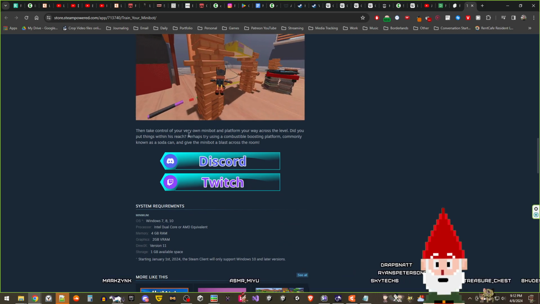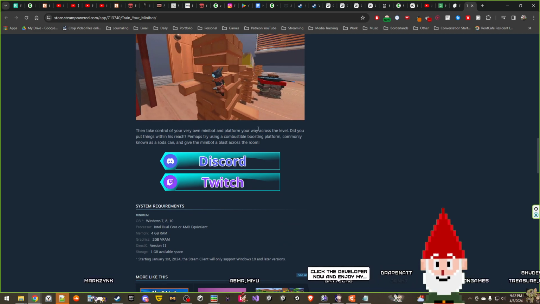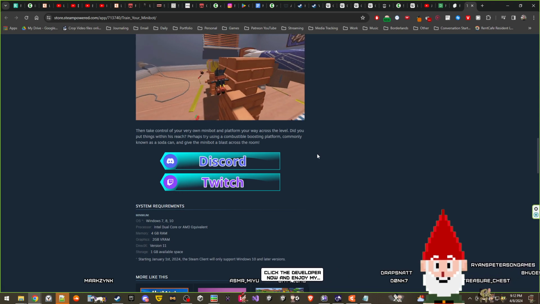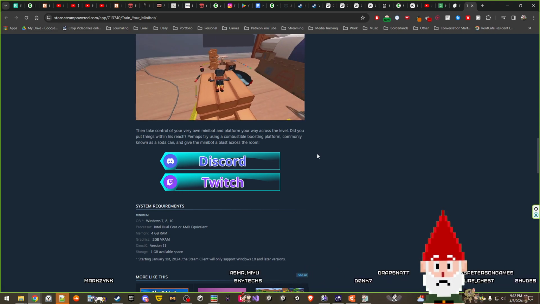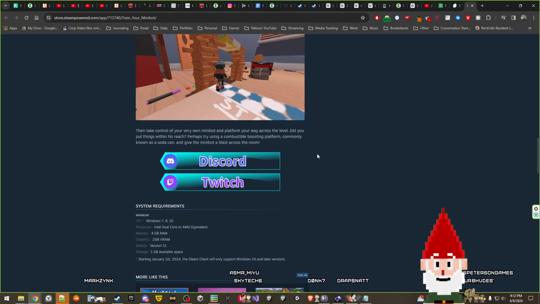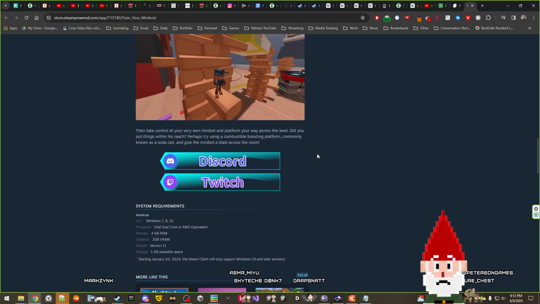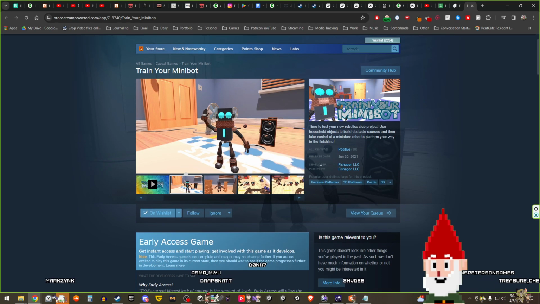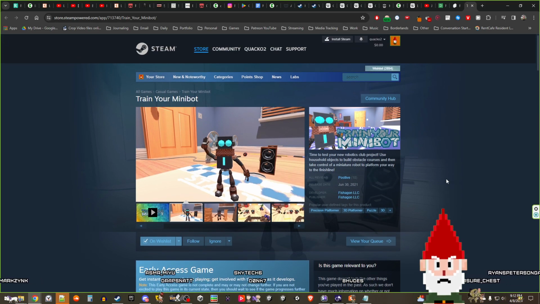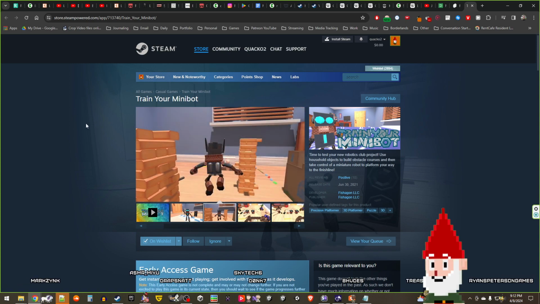Then take control of the mini bot and platform your way across the level. Okay, so you do actually platform with the bot. Which makes it sound sort of like a solo 3D Ultimate Chicken Horse, which I do like, Ultimate Chicken Horse a lot. Although some of that is the social element of that.